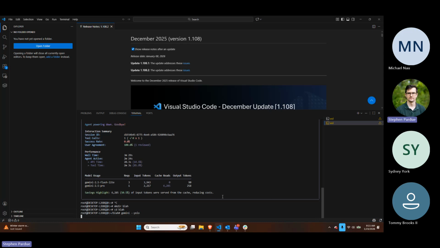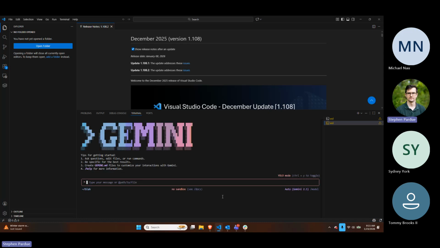So you all can see that. I don't know if you've seen YOLO mode. Let's just give it something like generate a Bitcoin price tracker. Okay, wait, let's make it smaller: generate a Python file that gets the current price of Bitcoin and compares it to the price of gold.